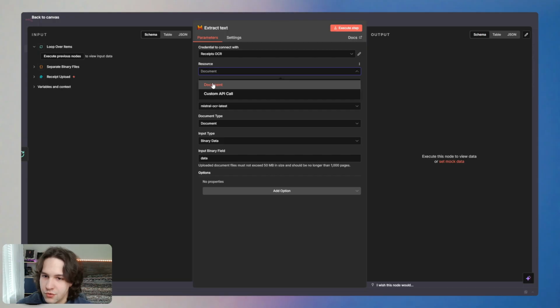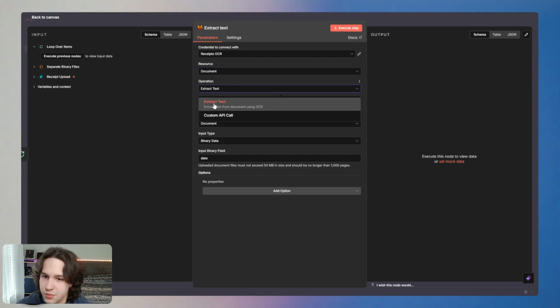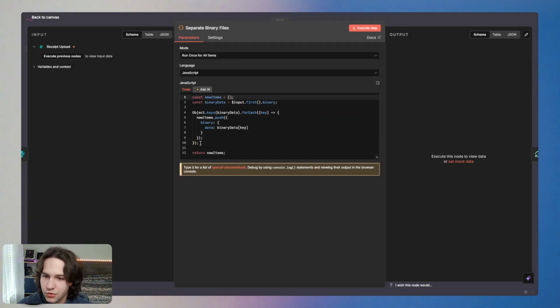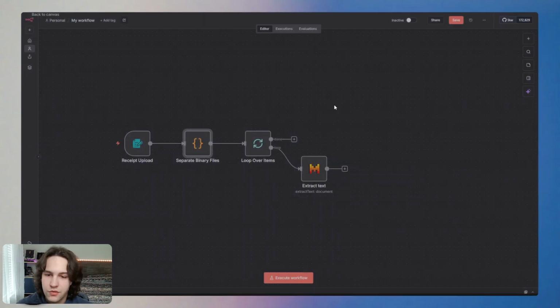For the resource, make sure to choose document. Operation will be extract text. Right now, it's only one model, which is the latest one. Choose the document only for PDFs, but in our case, we are using image. For the input, make sure it remains as data because in our code node, we are outputting every single binary as data. You can just keep it that way.